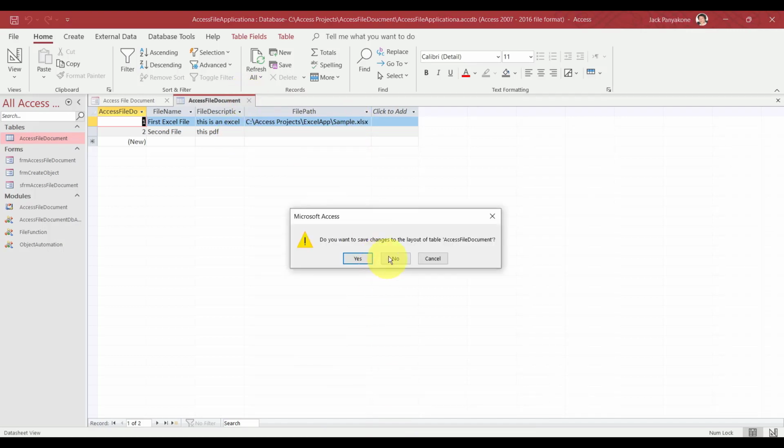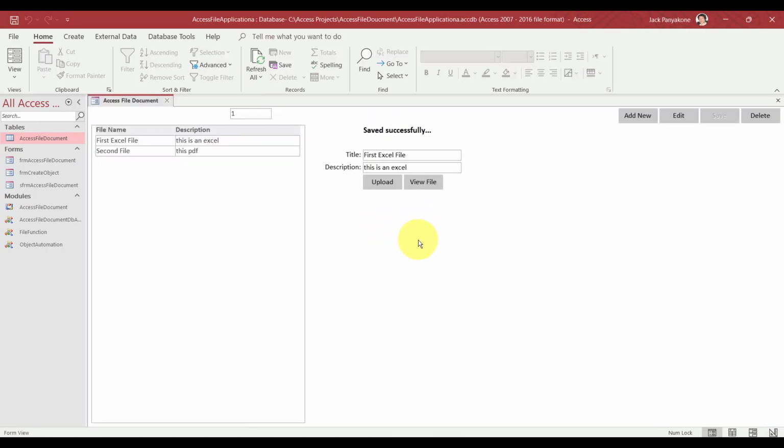So I'm gonna close that out. We can't view because there's nothing to view. We haven't implemented that guy yet. That guy didn't have anything. All right, so now let's go implement this button, view file.